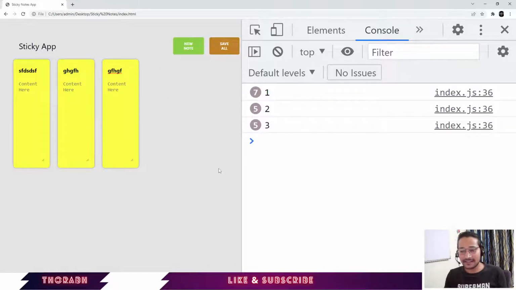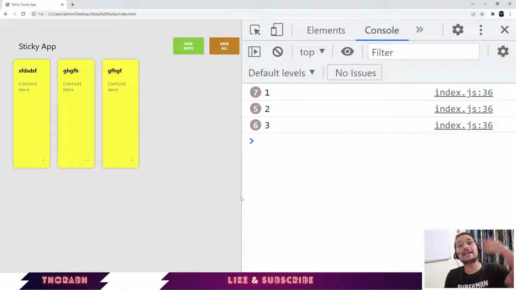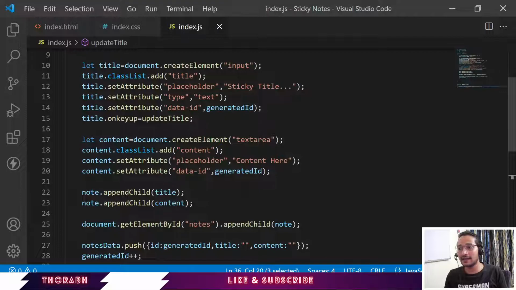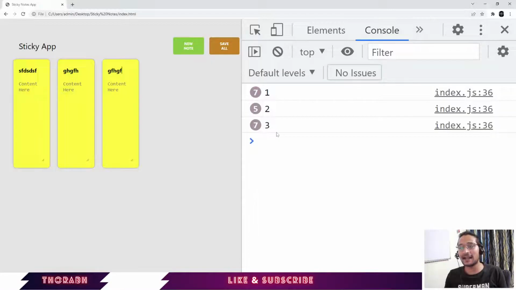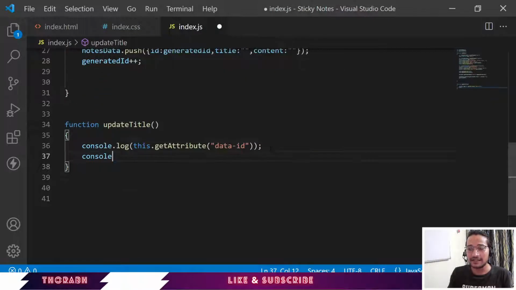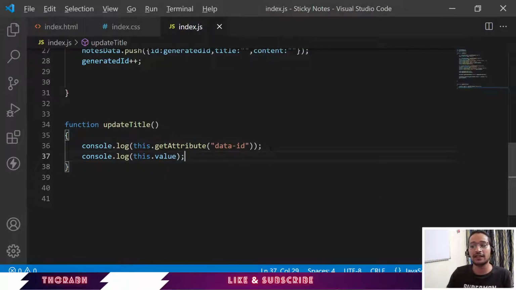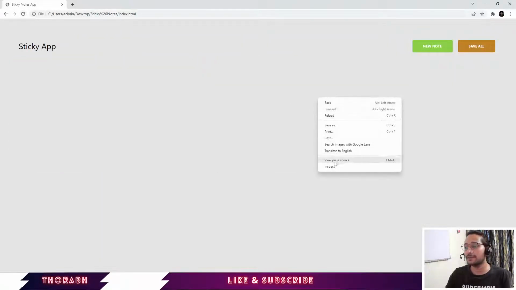So for that, this keyword gives me the input element, and then get attribute data ID is giving me the data ID that I created while creating the element. I'm getting that ID, and now I'm going to use this ID to access the object and change it. But I also need this value if I want to change it. So again, I have the element, this, which is giving me the element that I'm typing on. If I want to get the value, simply write this dot value, and you'll also get the value of that. Now see, inspect.